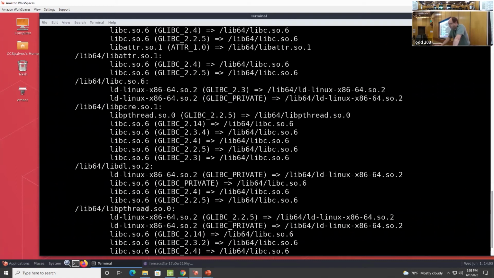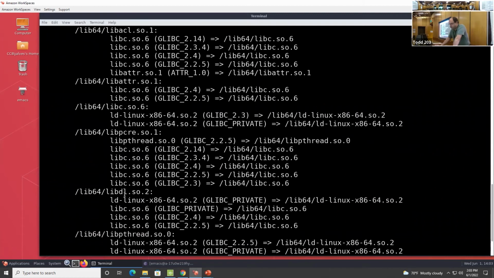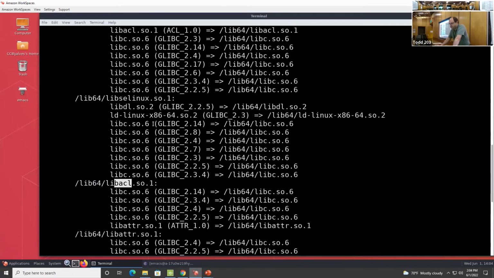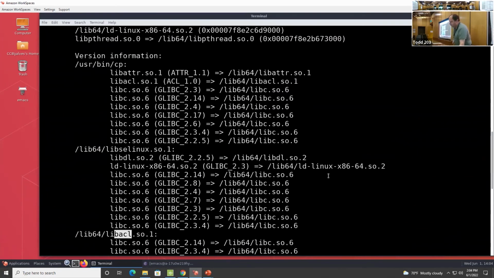So libpthread, this is for multi-threading executables. The dynamic loader, pcre, that's for regular expression analysis, the standard C library, the access control library, etc. So you can look through and see all the different libraries these different programs use. And these are things that may be susceptible to attack if you know about them.